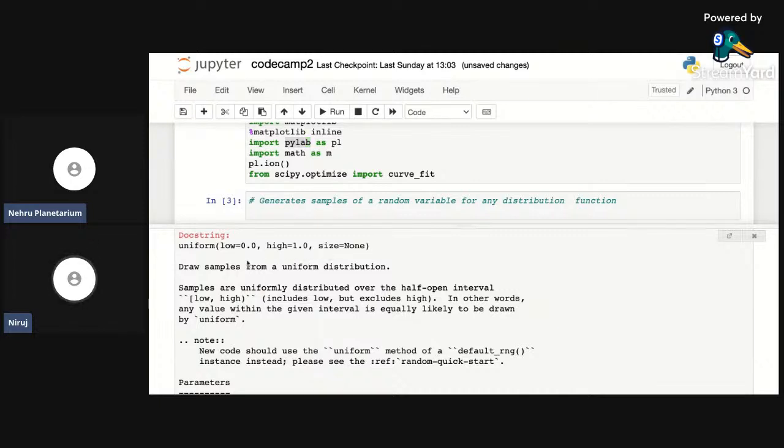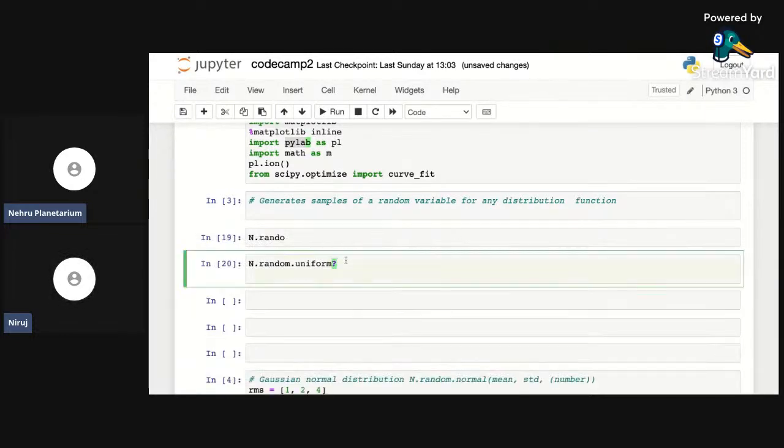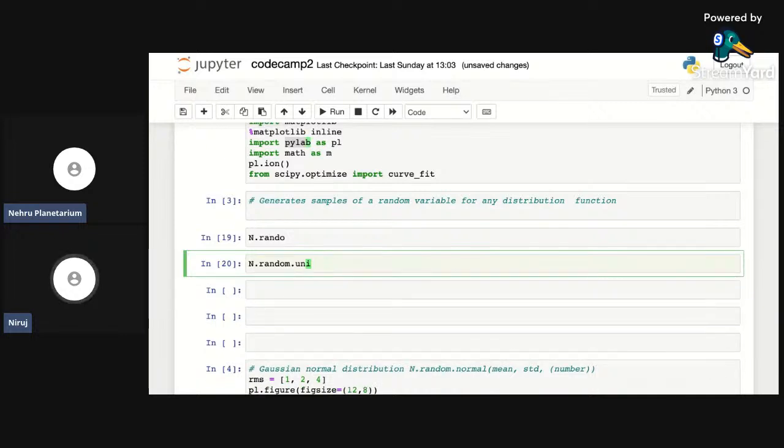Which basically means that this will create a few numbers. How many numbers? Size numbers. Size tells you the size of the array created, and it will be uniform, so these numbers will be uniformly distributed between low and high. If low is 0 and high is 1, which is the default, and size is, let's say, 10, then it will create 10 numbers taken from a uniform distribution function between 0 and 1. Okay, so let's try that.